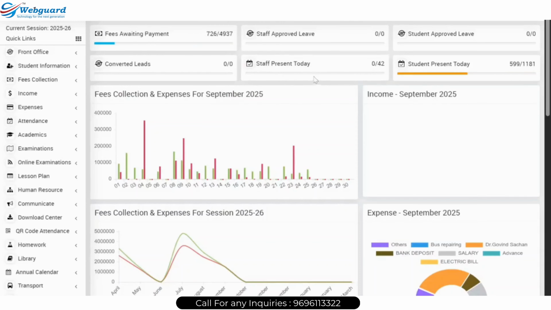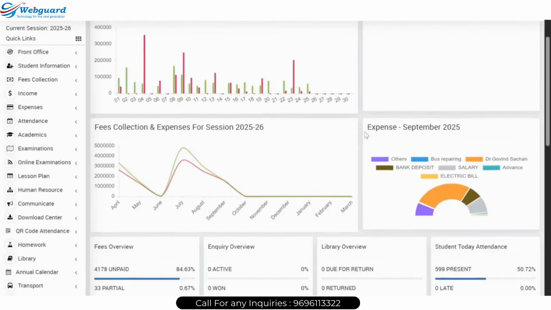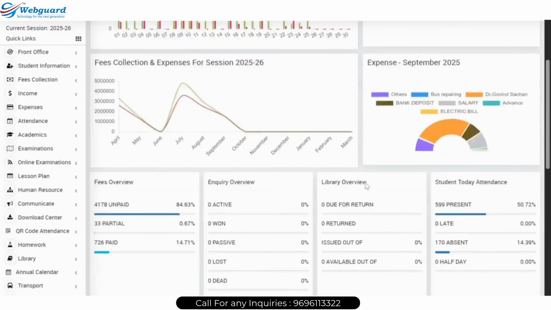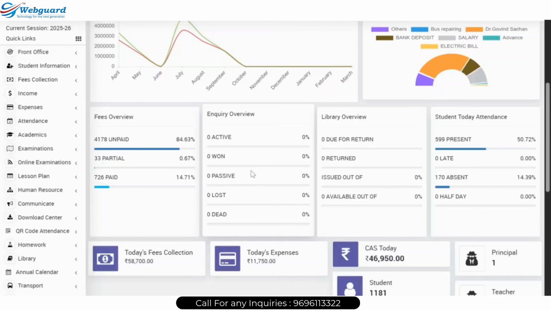Along with that, you can see today's student attendance, staff attendance, fees awaiting payments, approved leaves. Along with that, you have multiple charts. There is a different pie chart for expenses. Here you can see proper fees overview, attendance overview, library overview and inquiry overview.